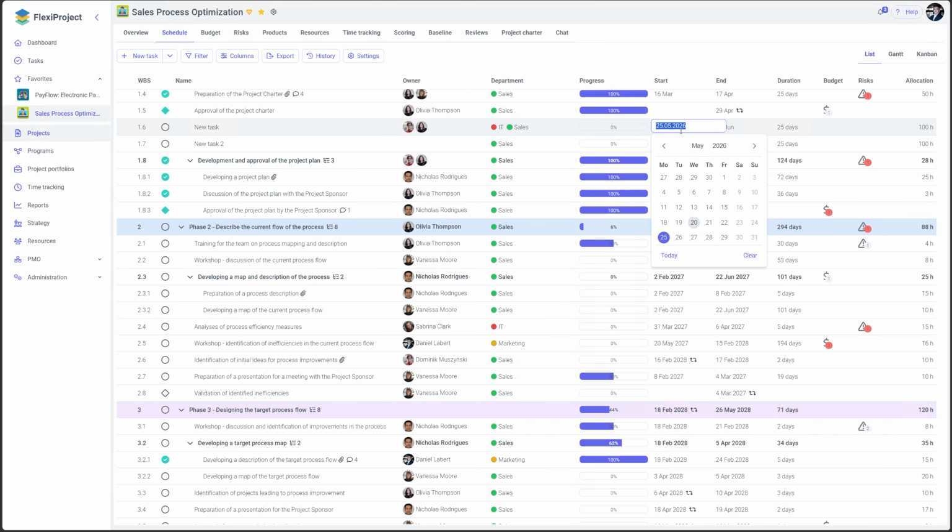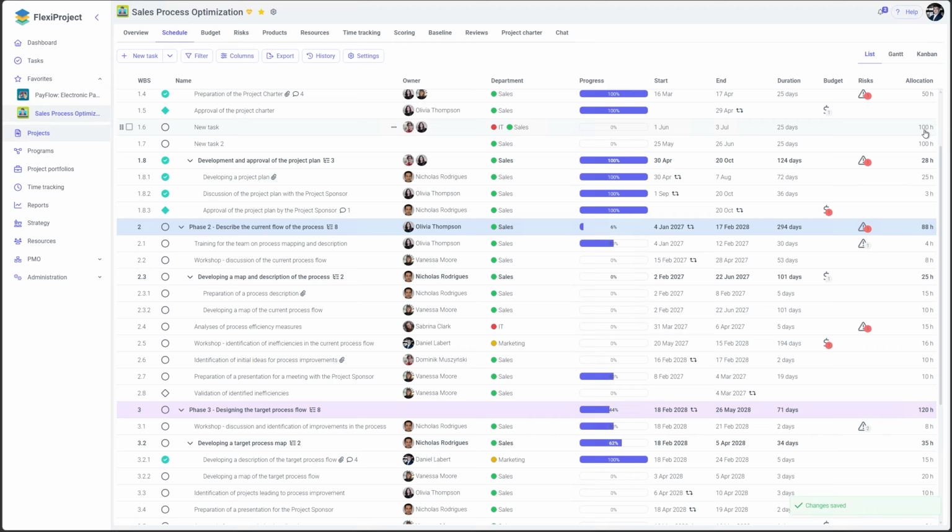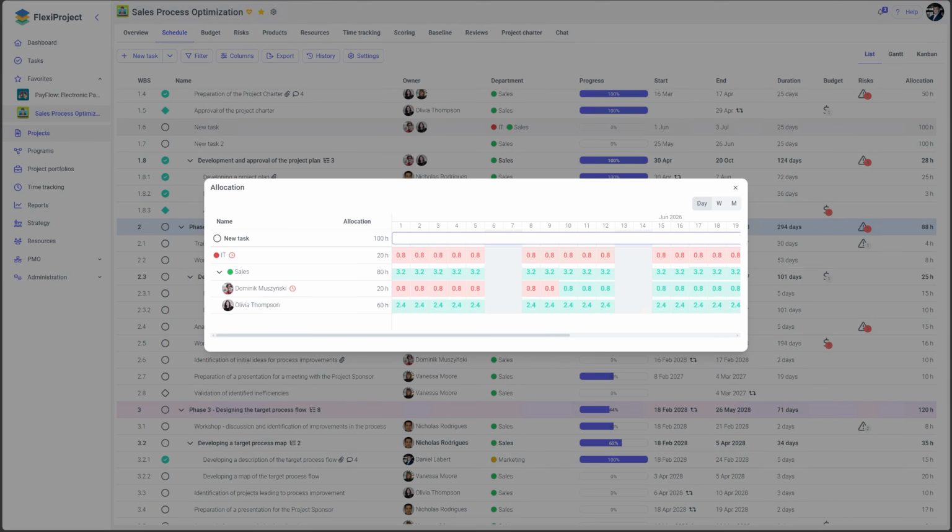Previously, before this release, when changing dates of such a task, for example, to June 1st, this proportion between users and departments was removed. Now it is maintained.